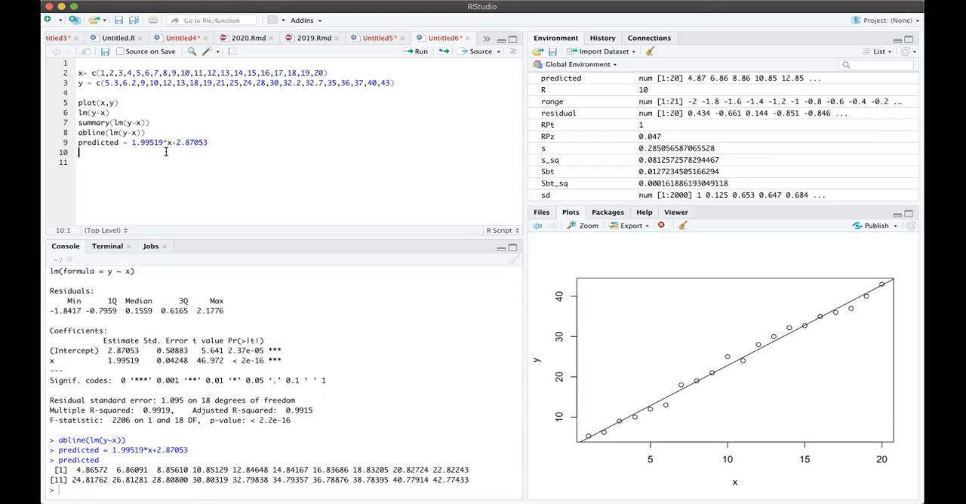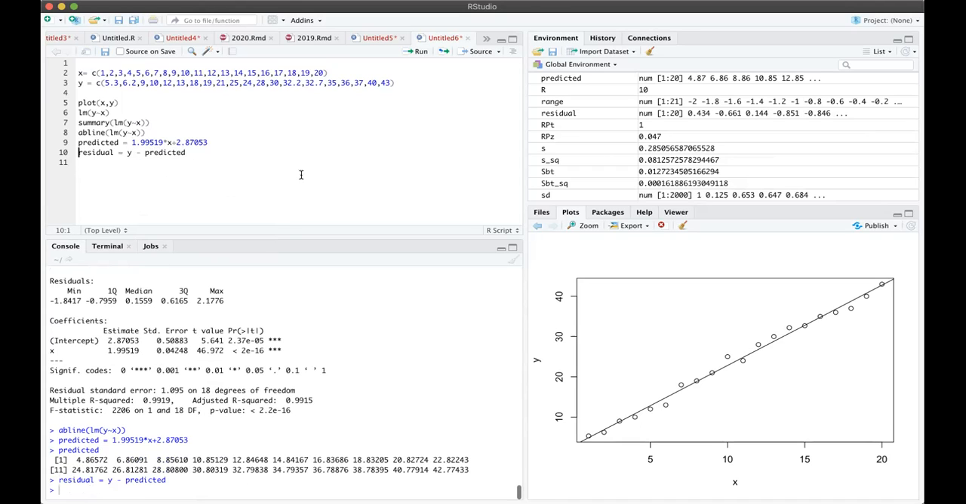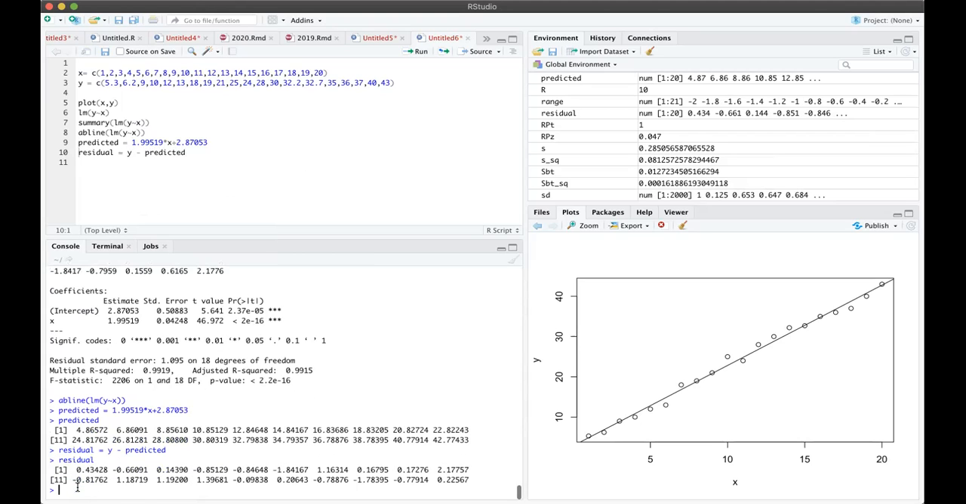And after the predicted value, we can find the residual. So our residual equals y minus predicted. So this is our residual, which is the same as the Excel and Google Sheets.